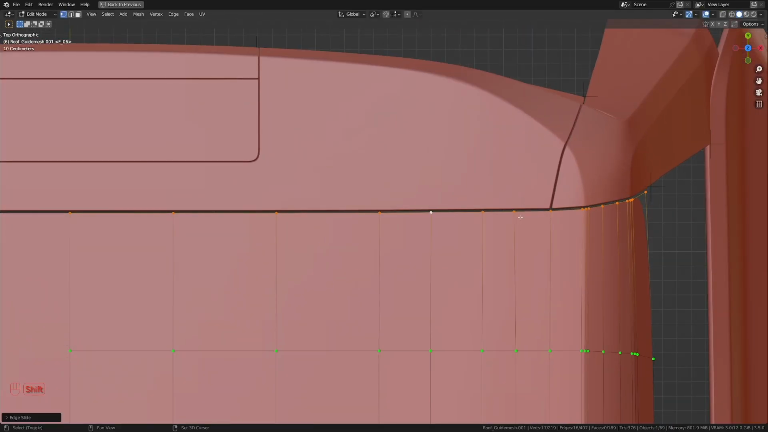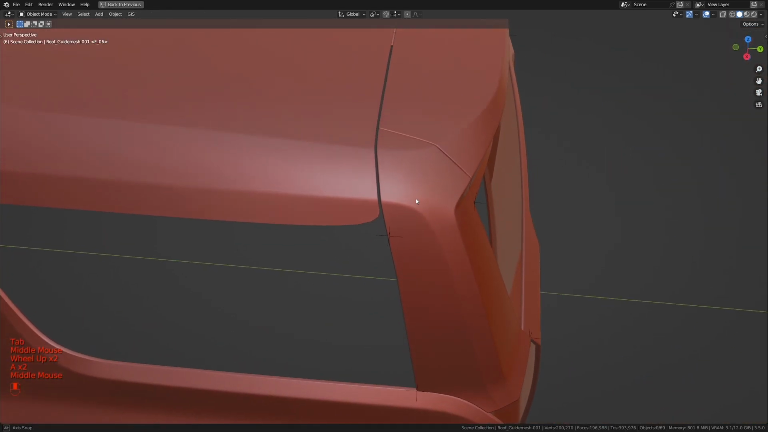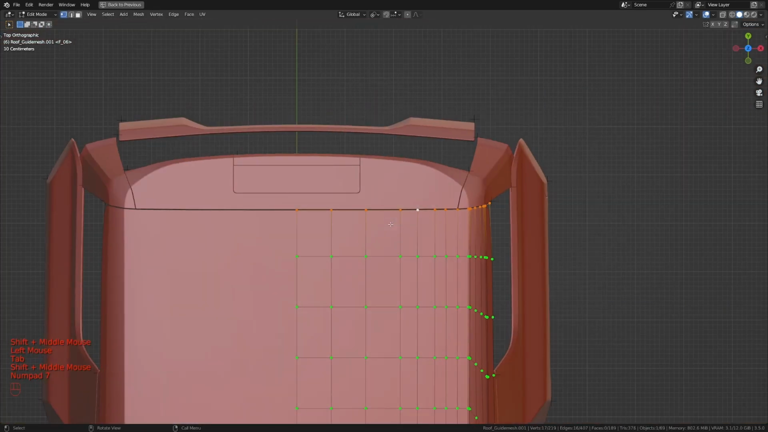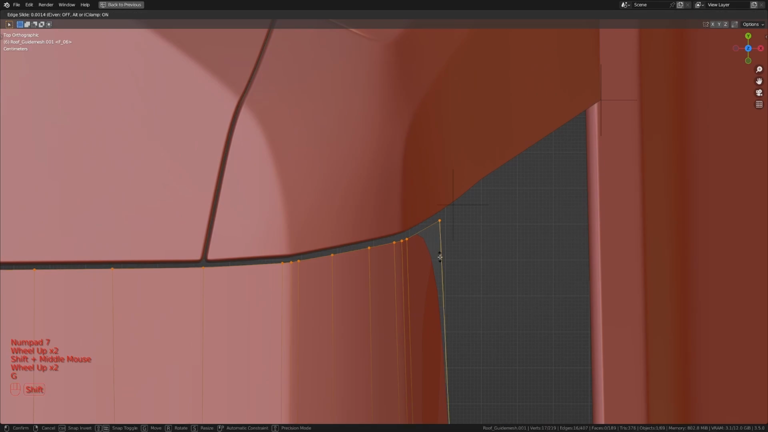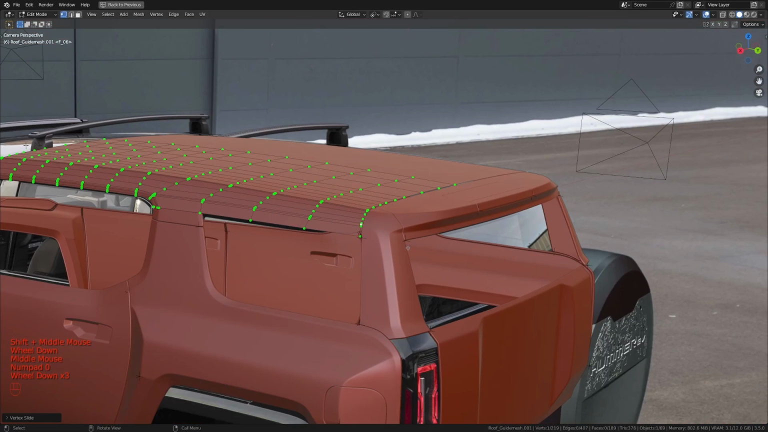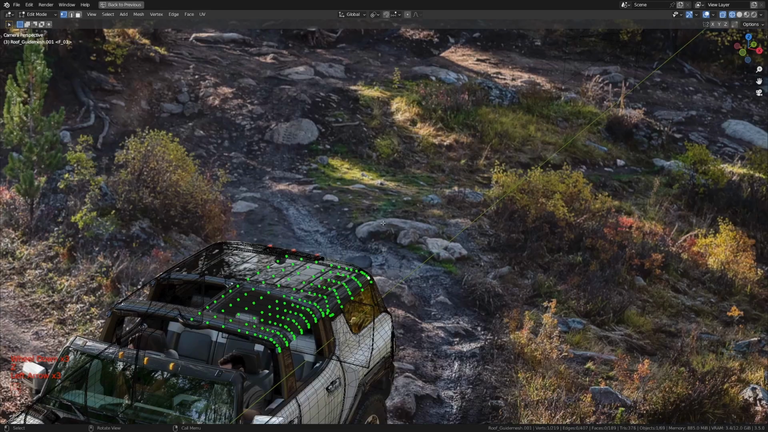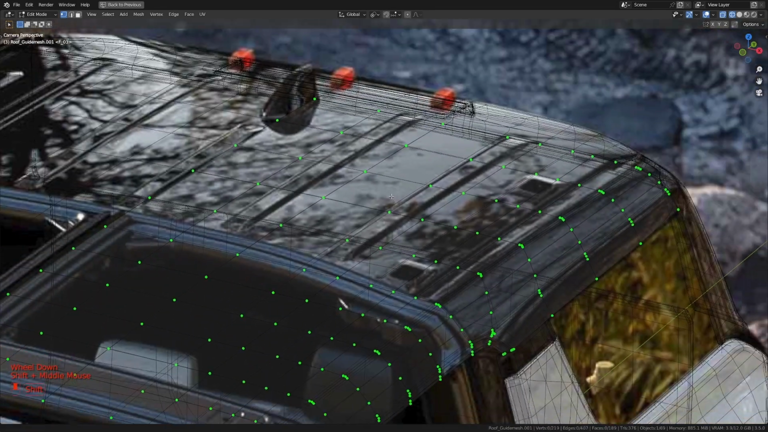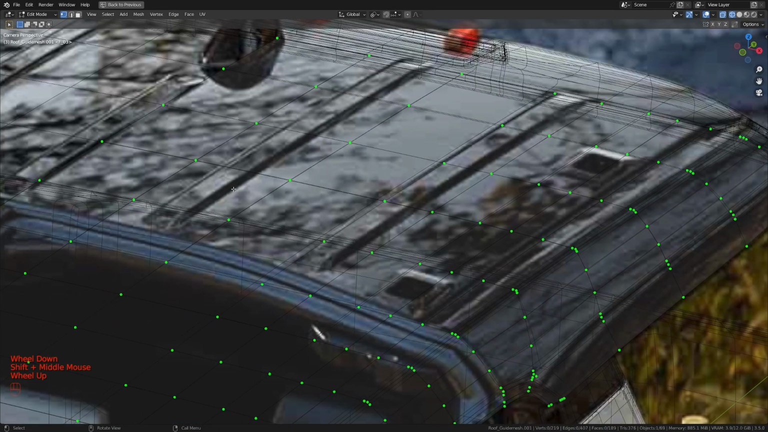about somewhere around here. That should be good for now. Maybe a little bit more. I'm just going to slide it back. Alright, let's get back into camera view and I'm going to switch to this view right here. Now we're going to add in supporting edge loops for these ridges we have over here.